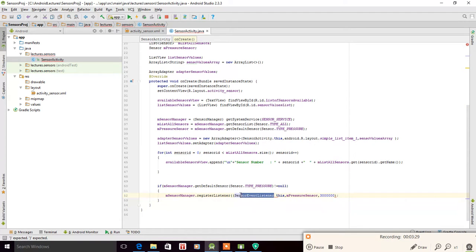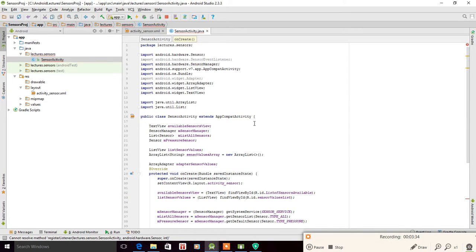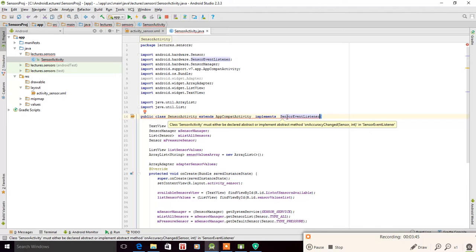You can simply cut this, remove this, and write here implements SensorEventListener. But the sensor event listener should have our class implement, to override two functions from this class. This our class should override the two functions from the sensor listener. One is for onAccuracyChanged, and the other one is onSensorChanged, I think.